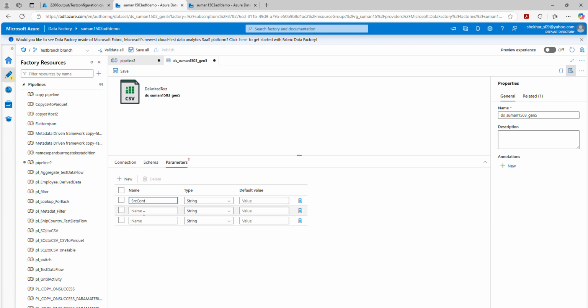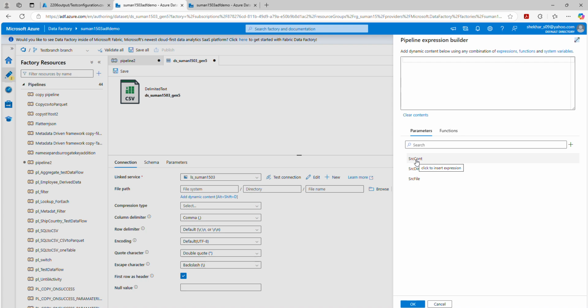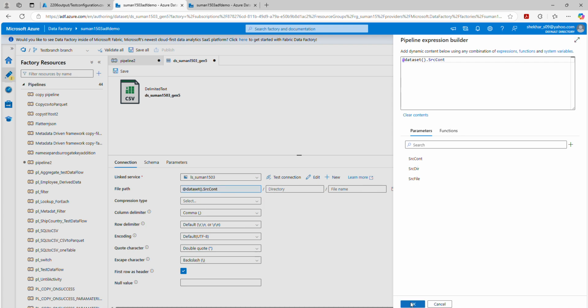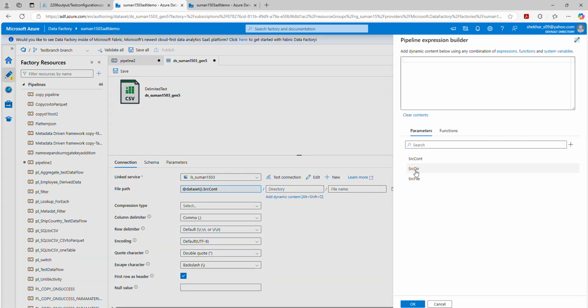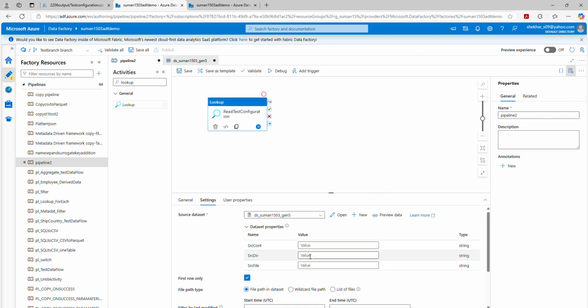source container, source directory, and source file, and we'll go in connection. So basically I'm parameterizing this. I will select here source container, this source directory, and here source file. Again, we'll go in this pipeline, and we can see here three parameters: source container, source directory, and source file. So basically, we are supplying these values from the parameter level, right?